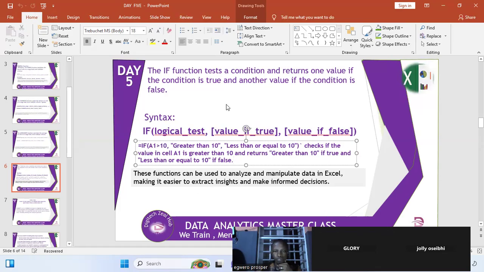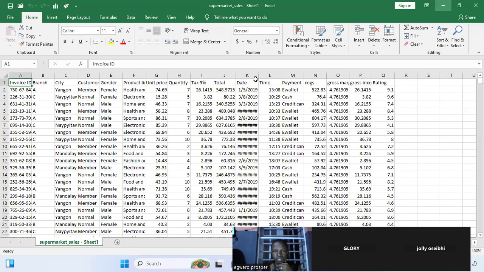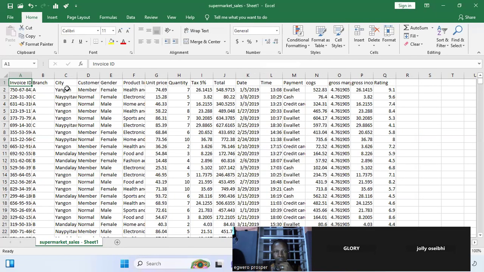So from what I've explained so far, let me switch to these data sets that we have been using. Now, let's assume we don't have this rating. So I'm going to create another column entirely just to explain the concept of the if statements. So let me name the column reward.